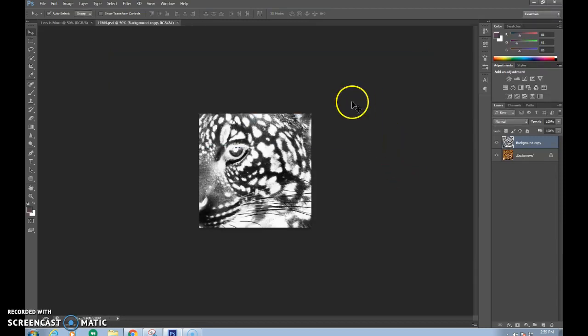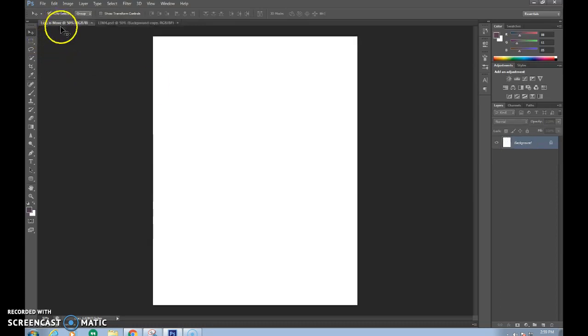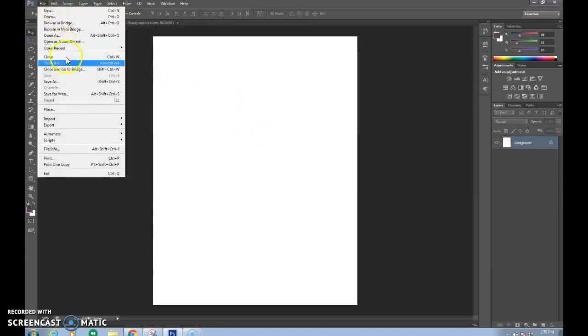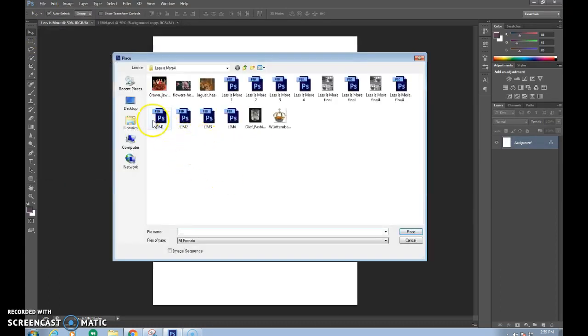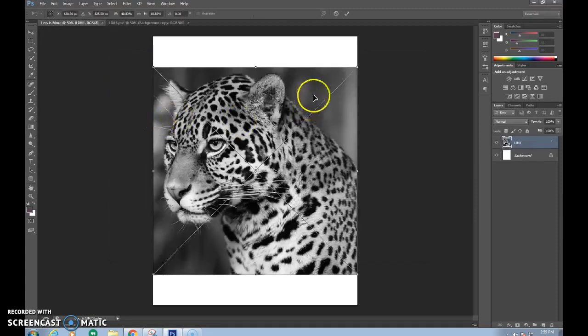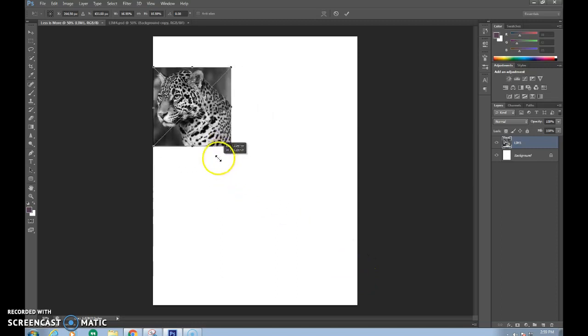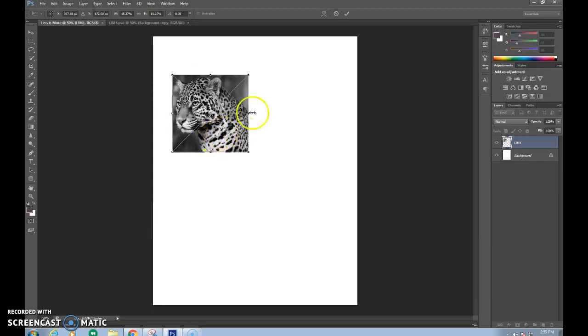So now we have our 4 files. We're going to go back to our original page and start placing the images in here. You guys know how to do this. File, Place, double click, hold down Shift. You're going to scale your image down, making sure you're holding down Shift. Doesn't really matter where it is, as long as it's small enough to fit 3 more on the page.